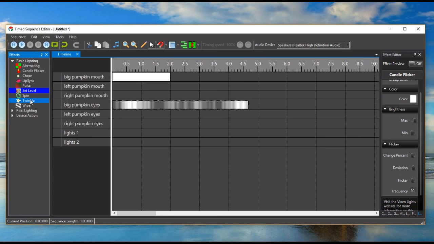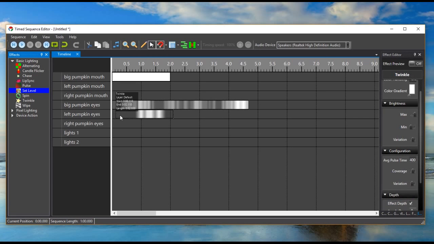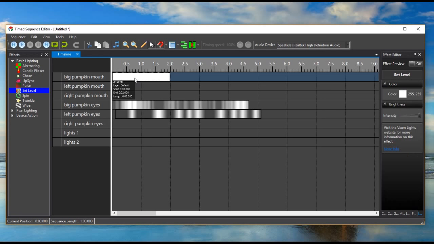Twinkle also is another good one that works well for the eyes. It's similar to candle flicker. It just has a lot more dead space in it when the lights aren't on at all. Most of the other ones aren't very useful for us because we're just controlling simple lights. We're not controlling chains of lights with a complex controller. And most of these aren't useful at all for the servos. The only one that's useful for us for servos is the set level.